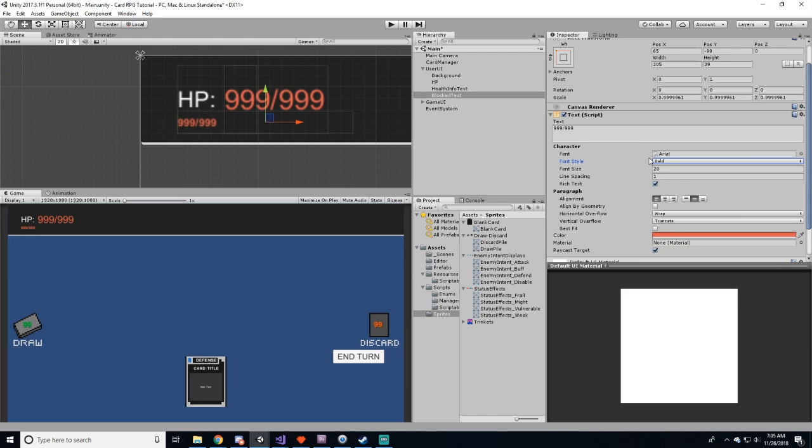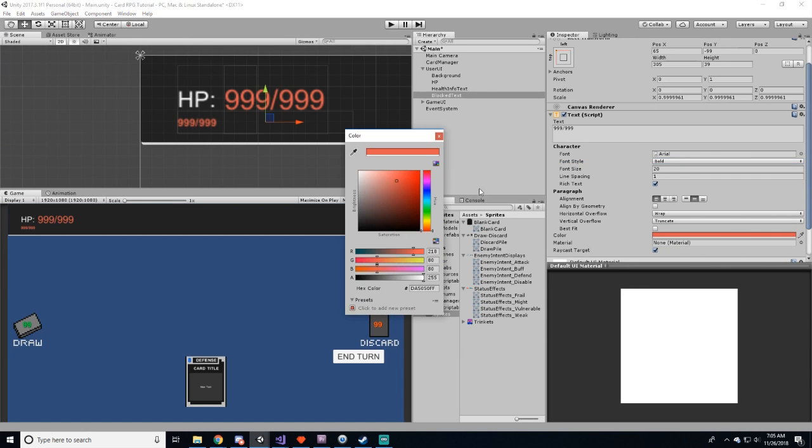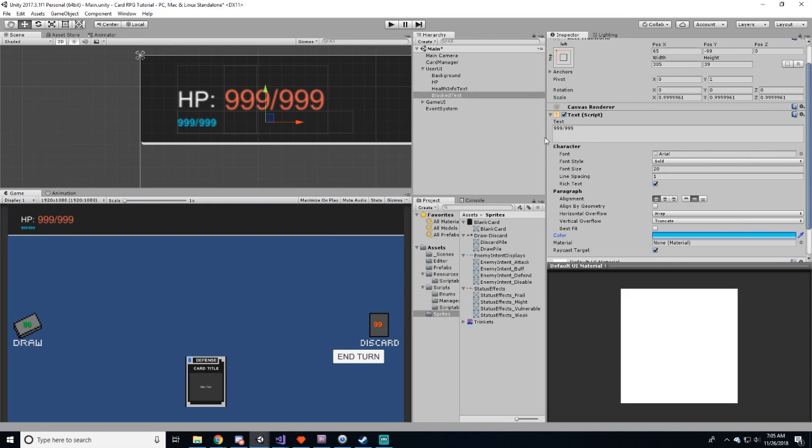We're going to give it a nice light blue color. Give it a nice pretty light blue like that. We're going to call this, in capital letters, BLOCKED: 999. That'll show how much block damage we have, so we actually don't take that damage that turn.